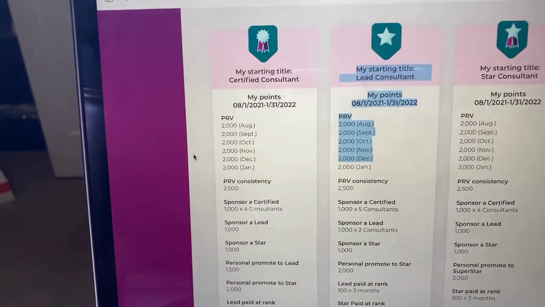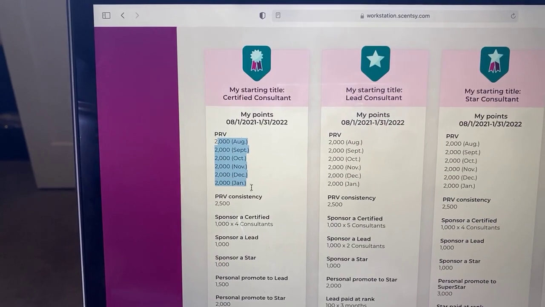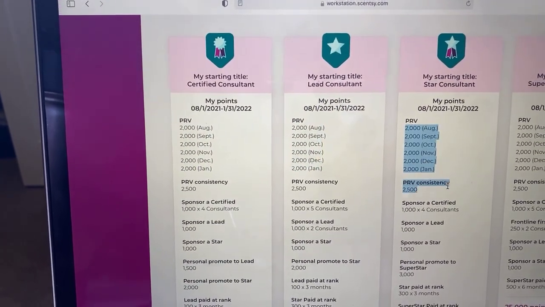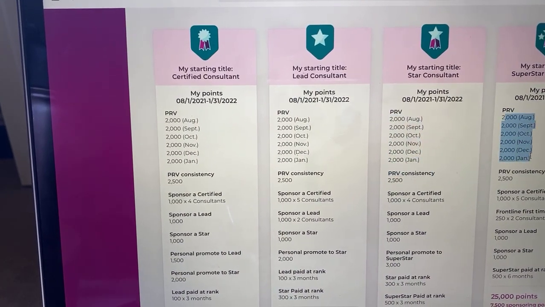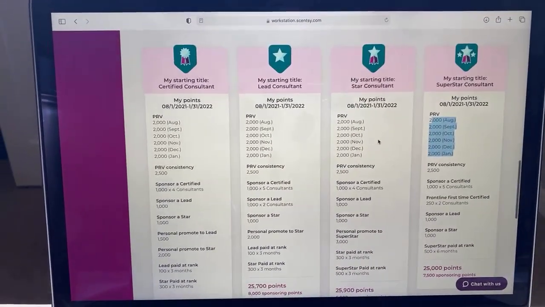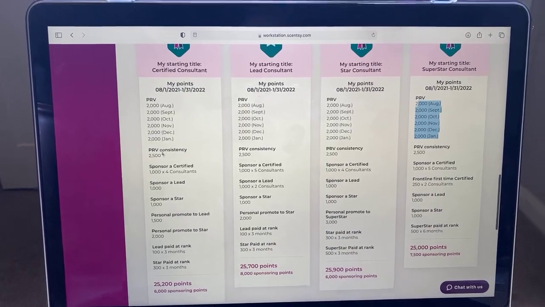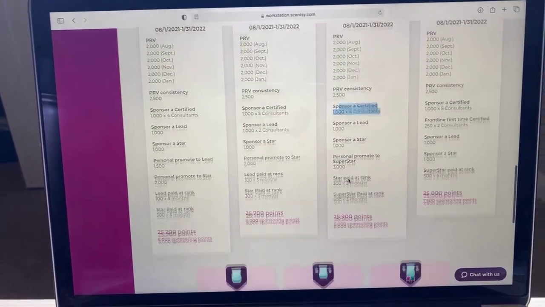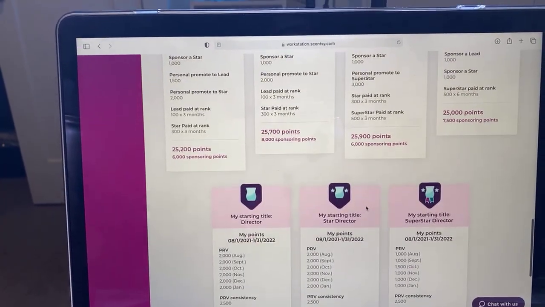And if you're starting at lead consultant, here's kind of a little breakdown. Again, as you're going to see, all of these are showing earning 2,000 PRV a month, okay? Because we're going to talk about this all the time. 2,000 PRV is kind of that base number that you want to try and aim for every month. PRV consistency, it breaks down how many consultants you sponsor, lead, star, all of that, okay? So this is just a little breakdown.